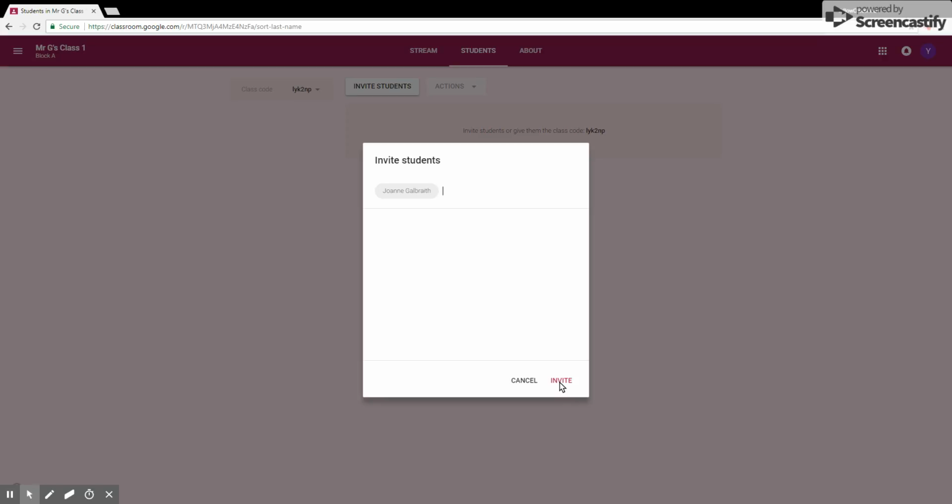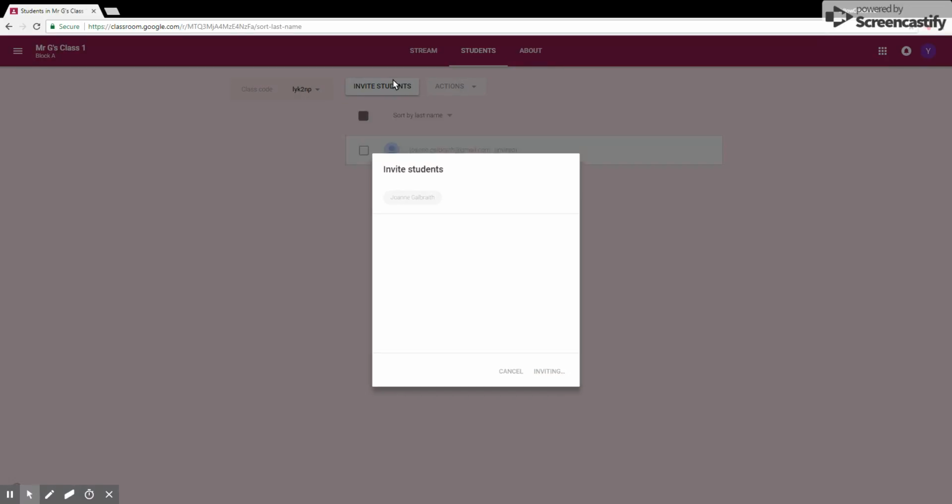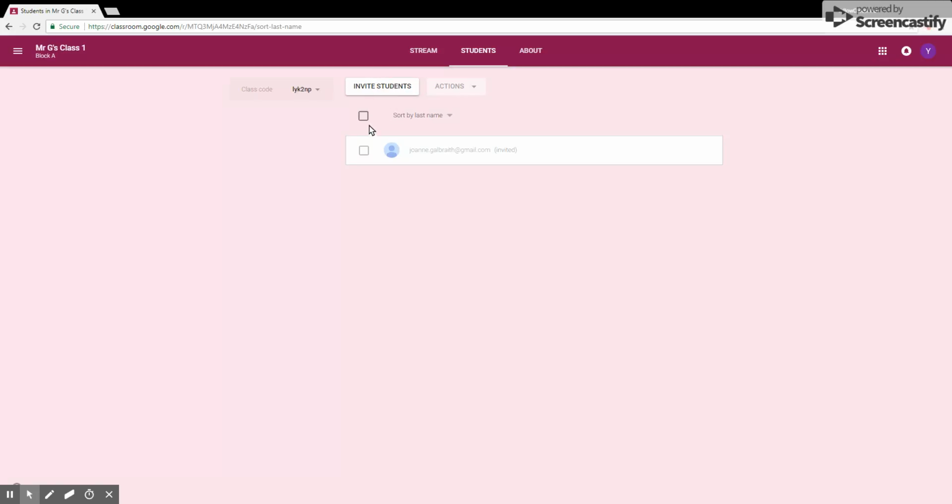When I click on invite there, it's going to send an invitation off to her. When she logs into Google Classroom, she'll be able to find an invite there, and she can just accept the invite and she'll be populated within my classroom. So there we go, two different ways that you can add students to your classroom. Again, either by providing the unique class code or by clicking invite students and inviting them on an individual basis.